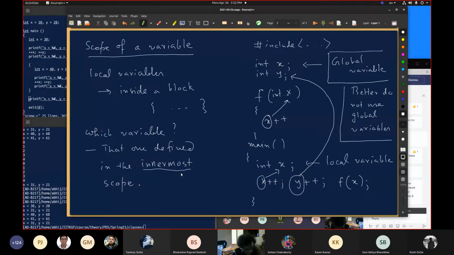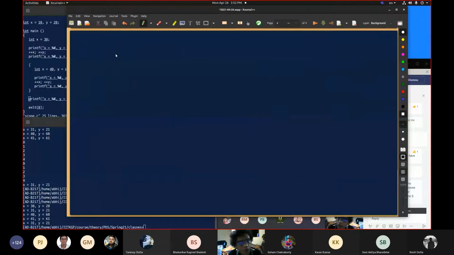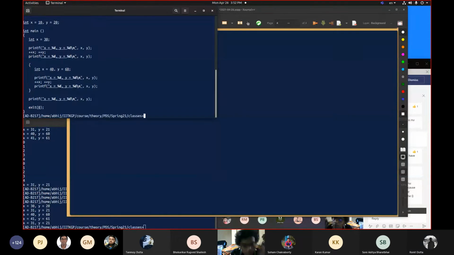There are many other things. Let us proceed. If you have further queries about scopes, we will address them later. But we are talking about functions. So let us do something about functions.